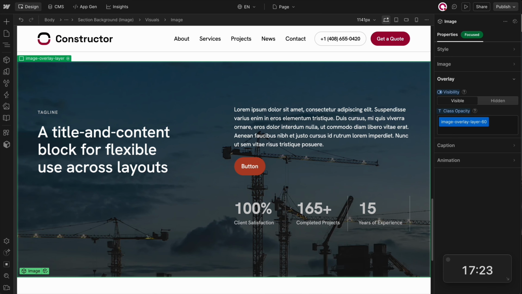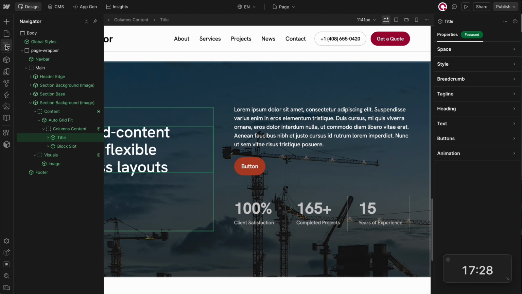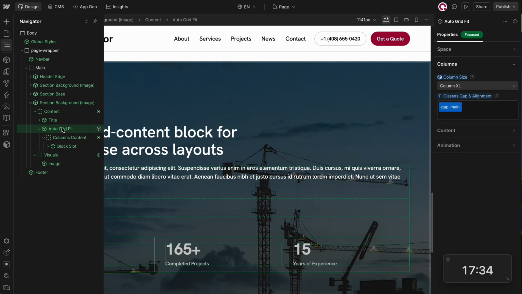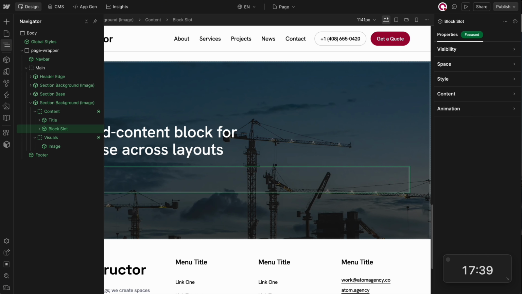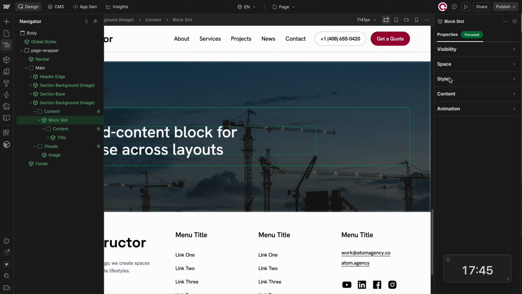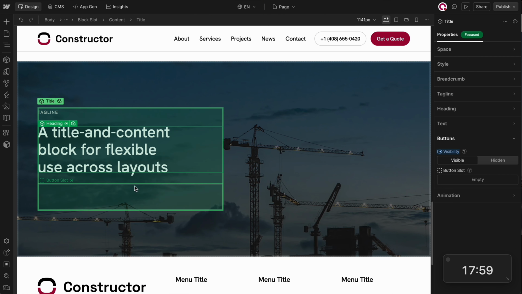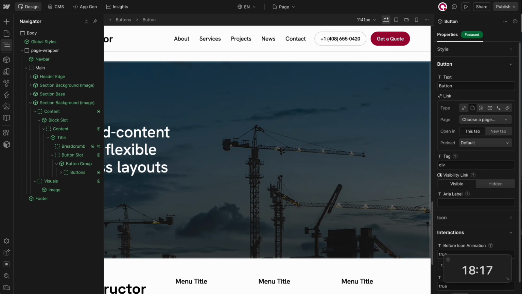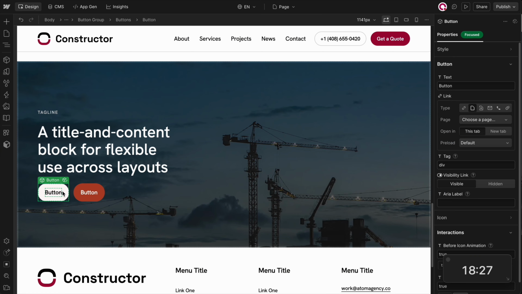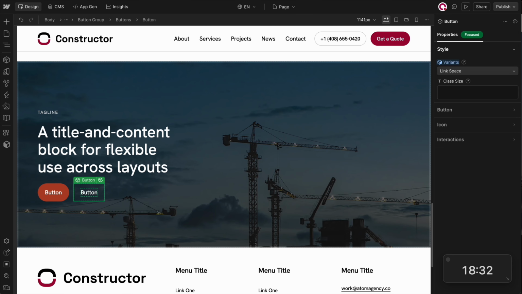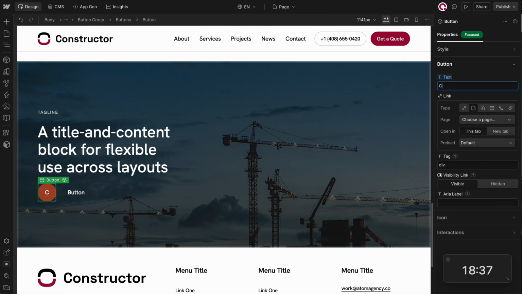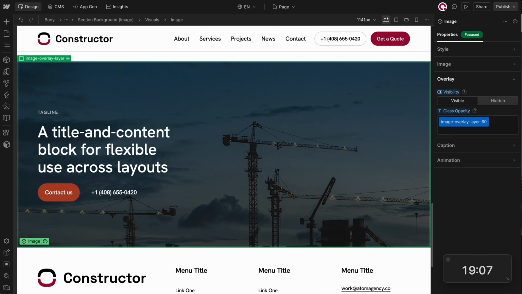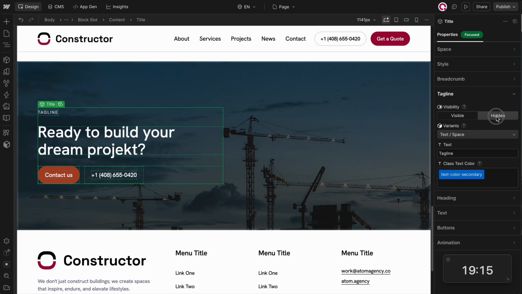And then we don't need a grid here, so I'm just going to drag out the title component, add a block slot, add a title in there, so I can set the max width to a bit smaller. Let's do small. Visible buttons, add a button group, add 2 buttons, and then just add some content here. And there we go. And hide the tagline.